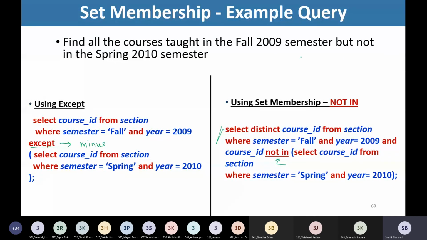Let us assume the outer query gives the result course IDs 1, 2 and 3, and the inner query gives the result 2 and 3. We want to find the courses taught in fall 2009 but not in spring 2010. Obviously, the course with course ID 1 is taught in fall 2009 and not in spring 2010, so we expect the result to be course ID 1. How will this query be executed? For every course ID, it will check whether it is not there, since we are using not in.